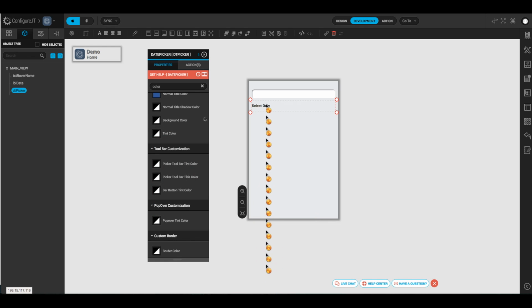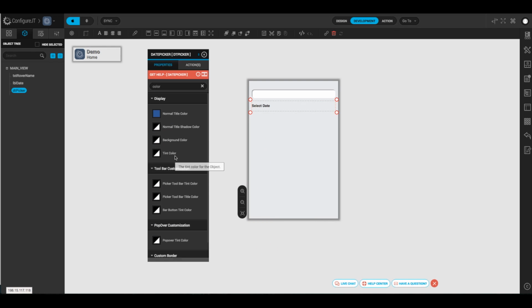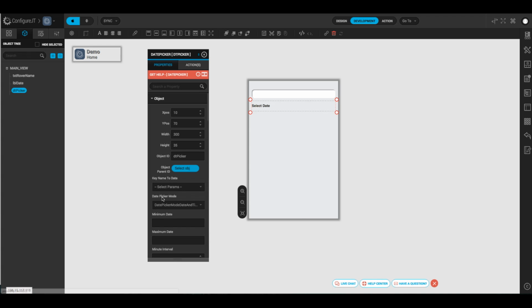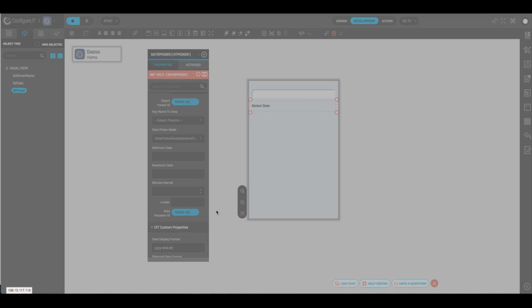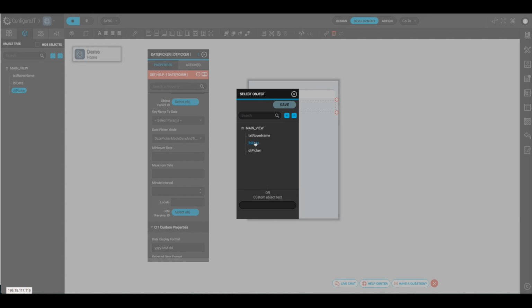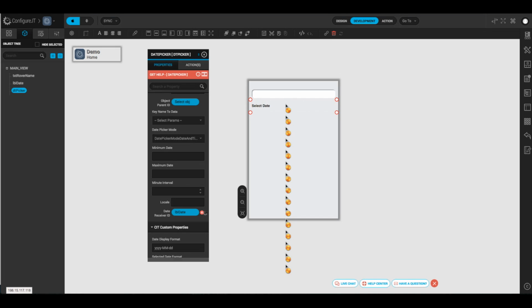So now you can see the select date, and we're going to change the receiver ID for the date picker. We're going to select the label date. So what this does is when you select a date from the date picker, it actually puts the value in the label date that we can use for our API.